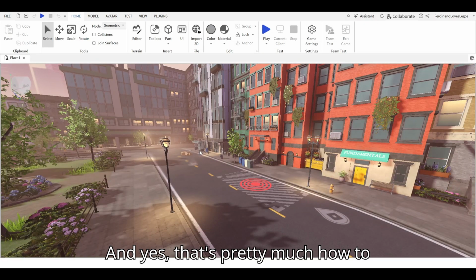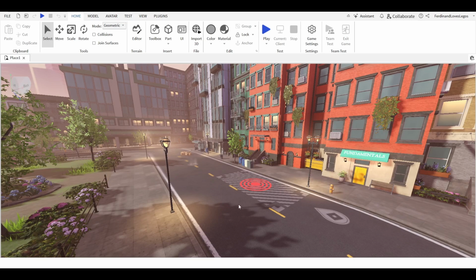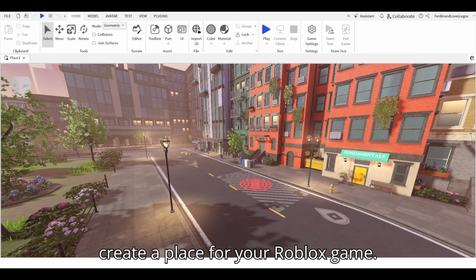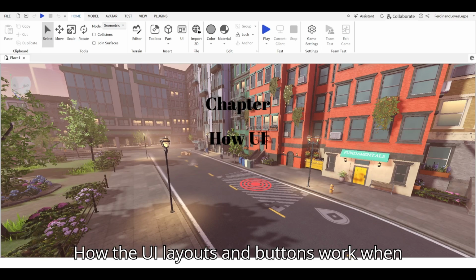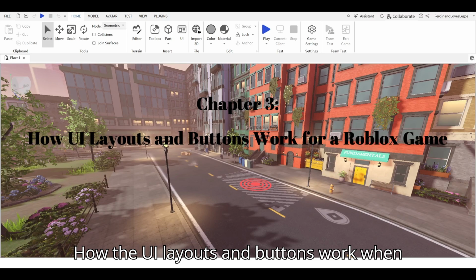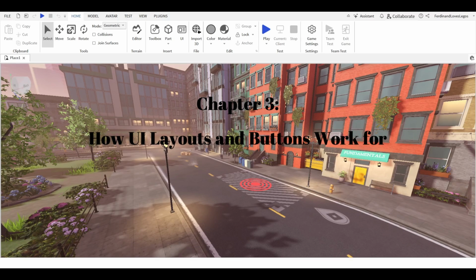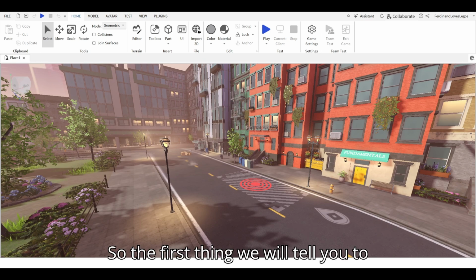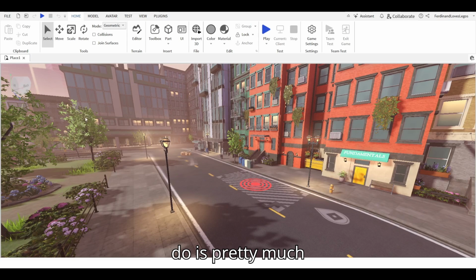And yes, that's pretty much how to create a place for your Roblox game. How the UI layouts and buttons work when creating a Roblox game. So the first thing I will tell you to do is, you will see that you're in the place right now. So you first need to move your camera. So I will show you how to move your camera.